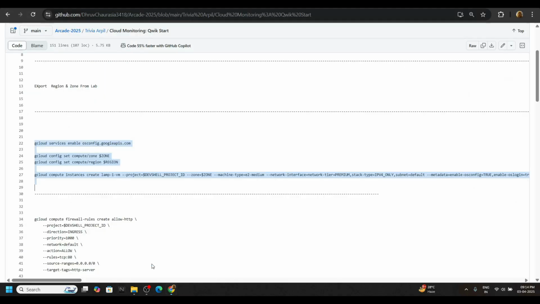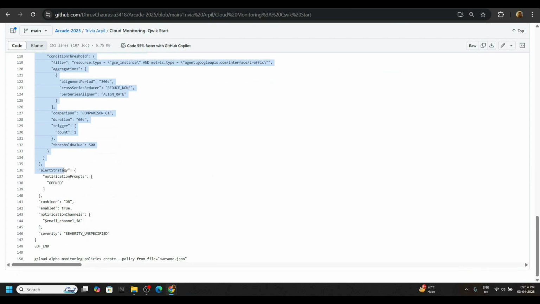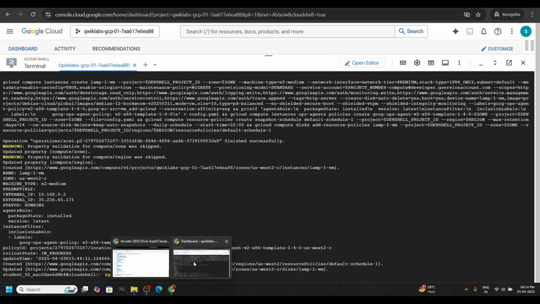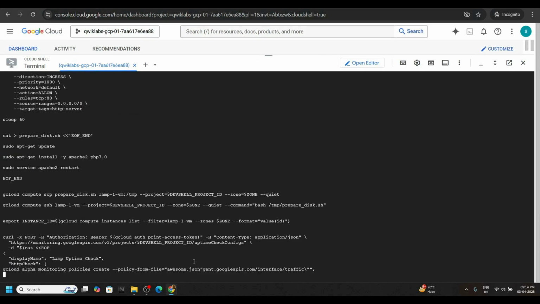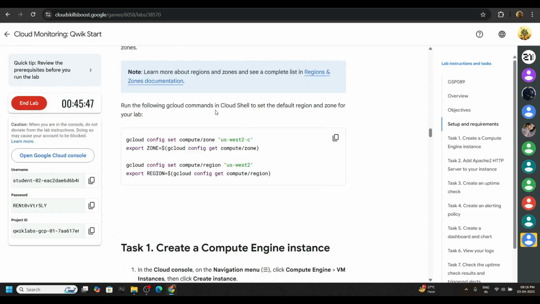Okay, again go back to the lab. Now copy the rest of the commands from the GitHub file and run them. You can go back to the lab and check the progress for all the tasks.